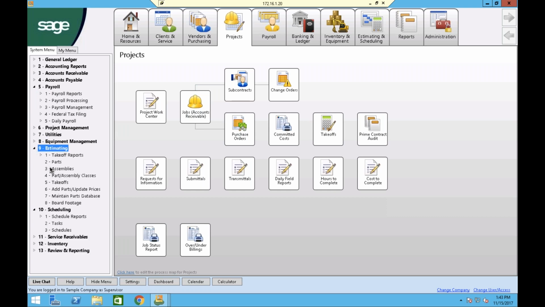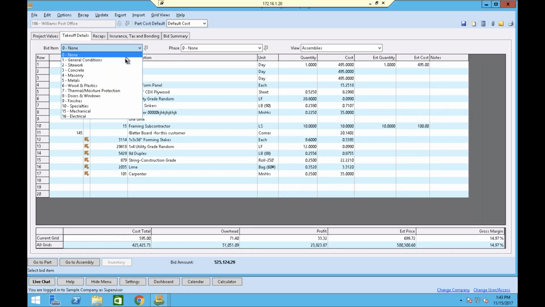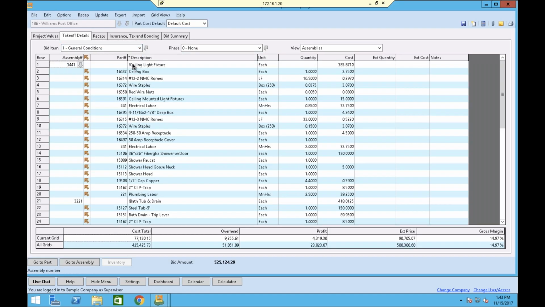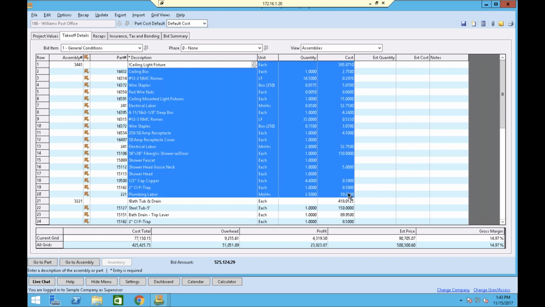Okay, let's go quickly to estimating. I'll show you what one of our takeoffs looks like. So here we are. I've got a whole assembly here that I've plunked in by choosing ceiling light fixture, and all of this comes in automatically. The standard cost, standard pricing, it's all in my database. I'm updating all of that in one place. Everybody has access to the same price and cost sheet.